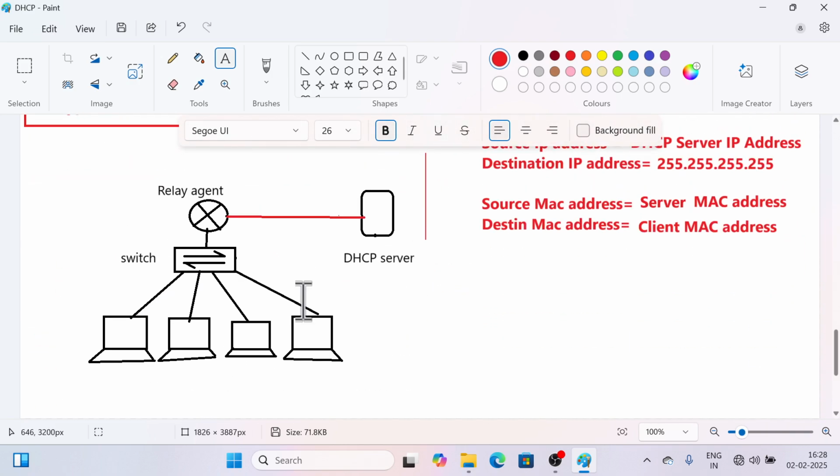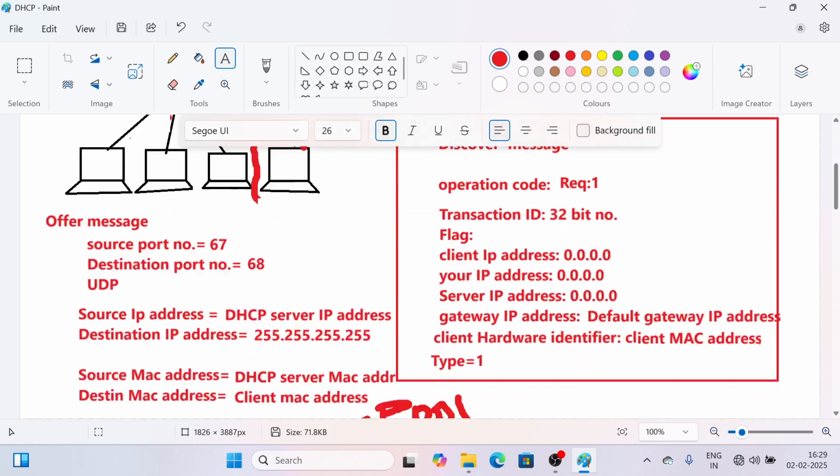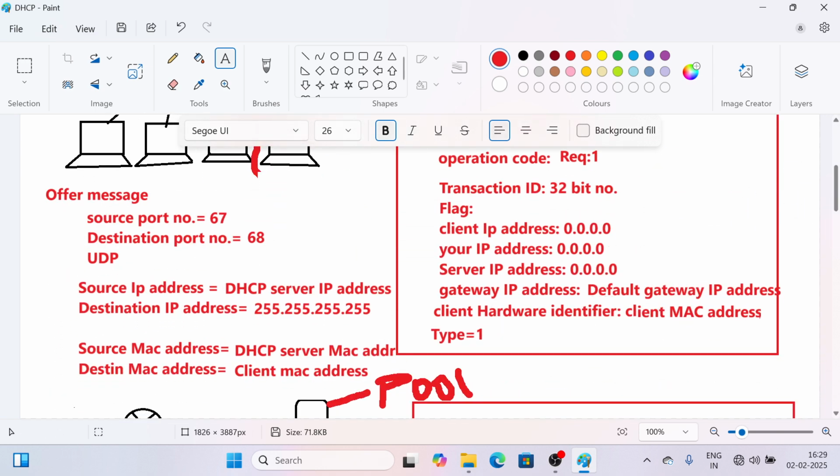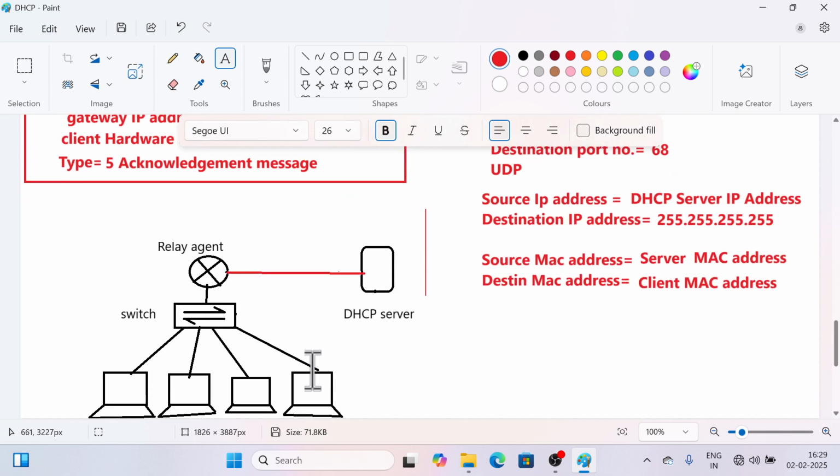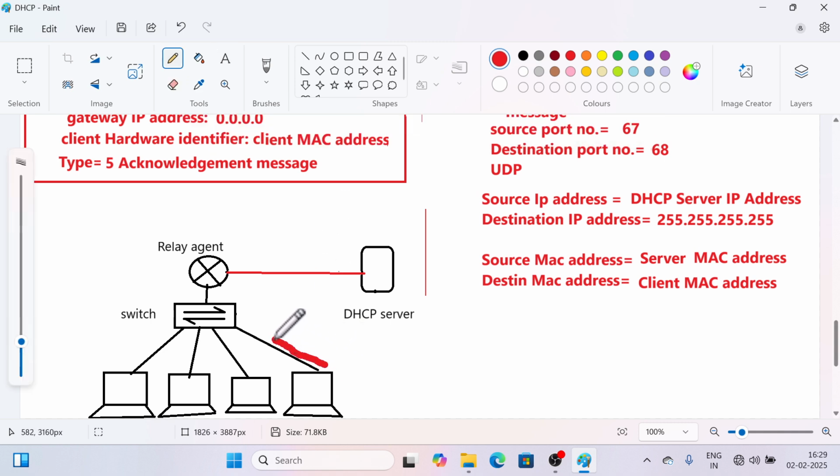Okay. One more thing I want to say about the discover message. As I told earlier, the discover message's destination IP address will be 255.255.255.255 and the destination MAC address will be FFFF.FFFF.FFFF. So what happens here? The discover message will go out and flood everywhere. But once it reaches the relay agent, it will do unicast only.